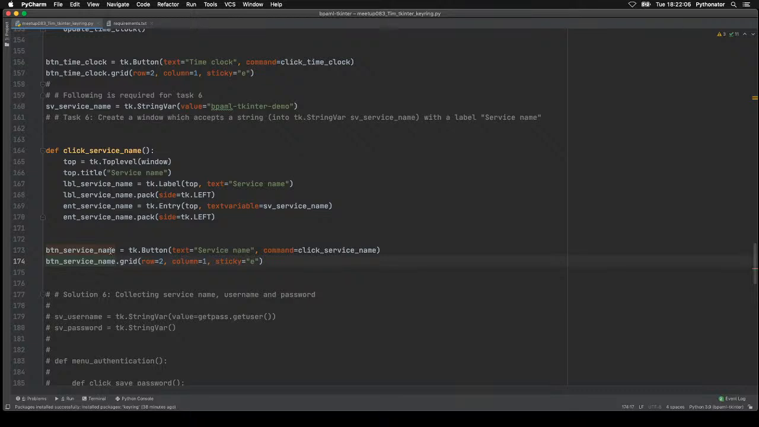Right, so in the grid here, I didn't point this out before, but we started using row and column numbers. So the time clock went into row 2, column 1. So we'll go row 3 for this one, column 1. Okay, that's the service name. And that's all we're doing.